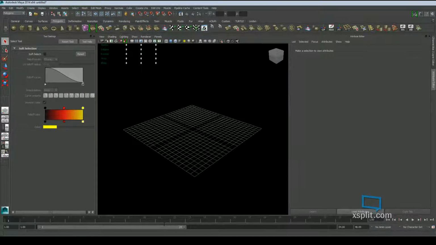Today, we are going to be going over a brief introduction on just some elements of modeling in Maya. We're not exactly going to be creating anything necessarily, but just touching on a few different elements of Maya modeling.